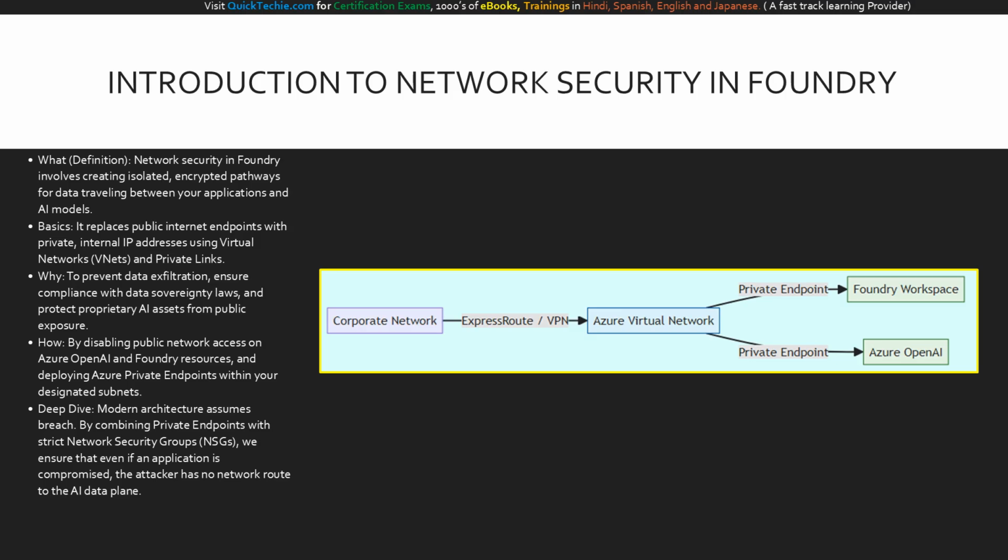How do we do it? We physically disable public access on the AI resources and drop a private endpoint directly into your corporate subnet. For our deep dive, consider the assume breach mentality. If we strictly isolate the AI data plane using private networking and network security groups, a compromised front-end application cannot blindly siphon data from your models, because the network simply will not route that malicious traffic.